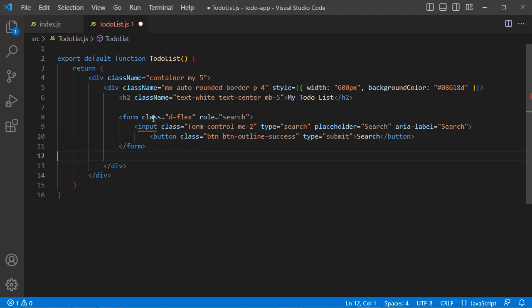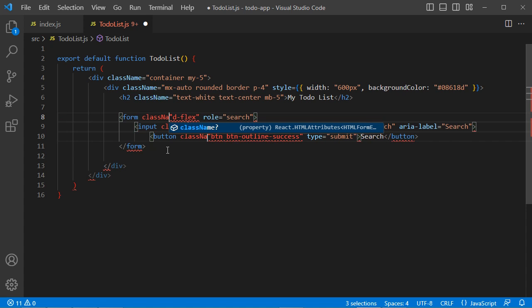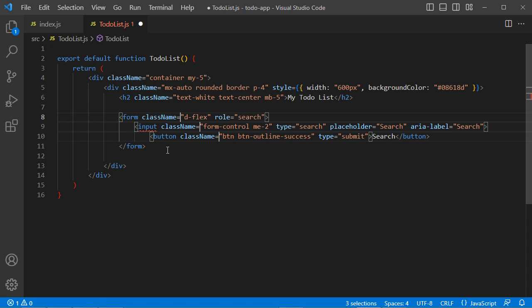Let's replace class with className. So we can select class equal, then Ctrl-Shift-L, then className equal. So here we have this error because every JSX element should be closed. So we can close it just here. So let's add slash. Let's save the file.